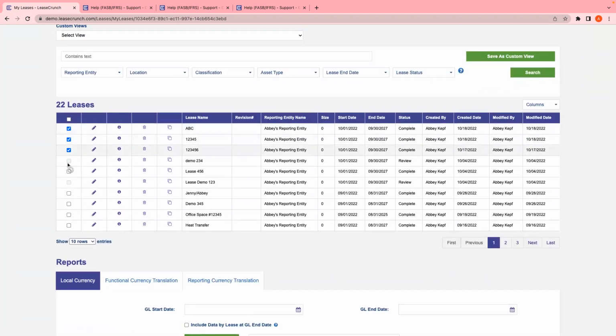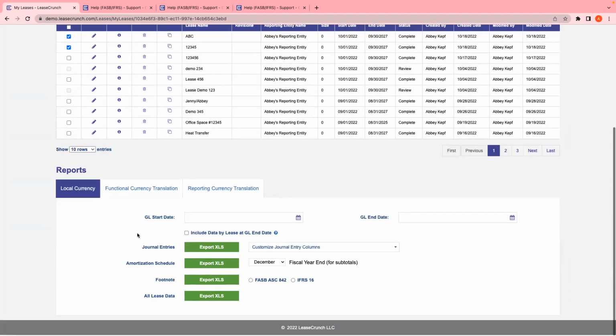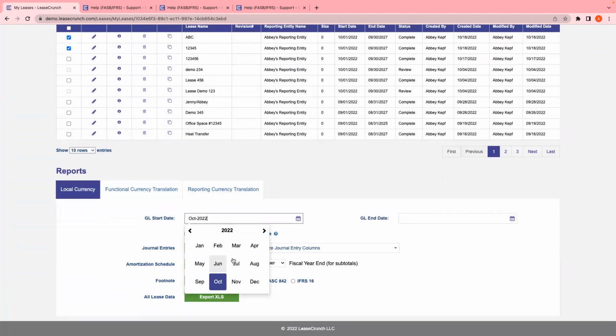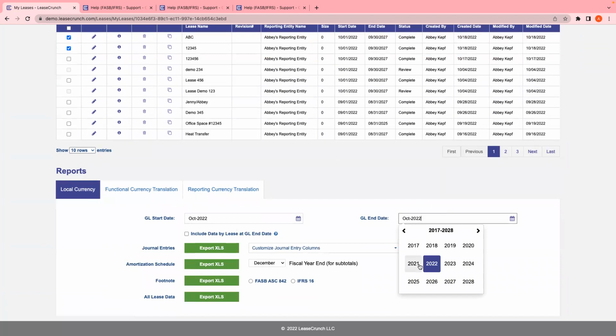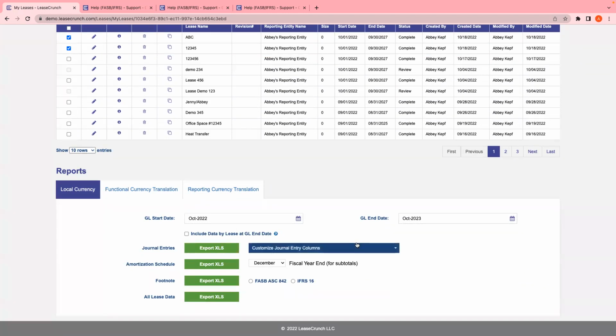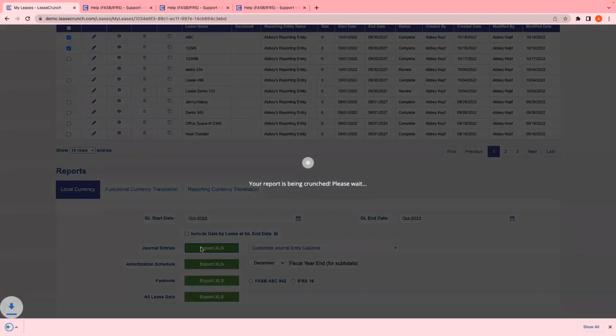So now I'm going to show you how to run these reports. We can select several leases if we want. Let's just select these two. We're going to go up here and select our date, GL start date and GL end. So I'm going to say I just want to run it for a year. Let's go in and pull up those journal entries.